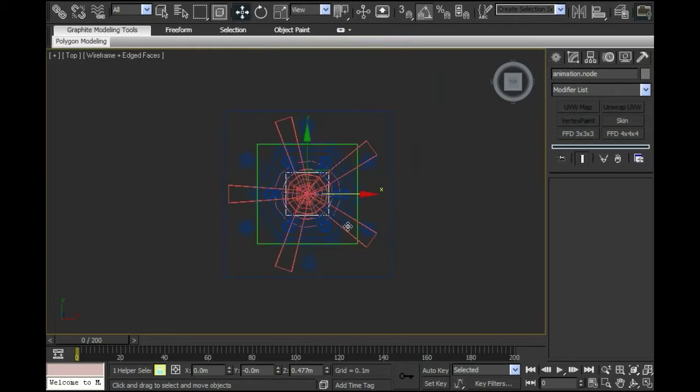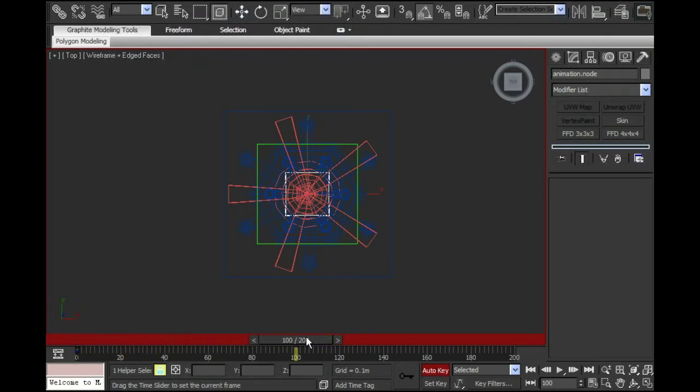And then, making sure that I'm locked into my animation node, I'm going to click the set key, which is going to create a little icon right here, a little teeny marker saying that's my starting position. And then I'm going to set to auto key, and I'm going to move this animation bar over to the center, which is 100, since I've got 200 frames.